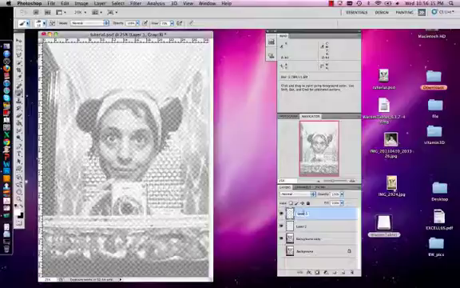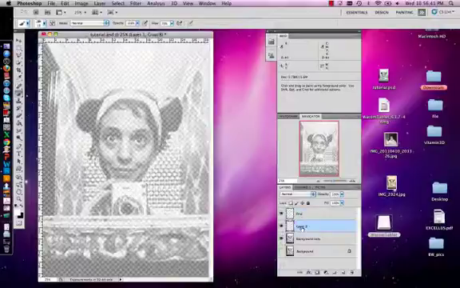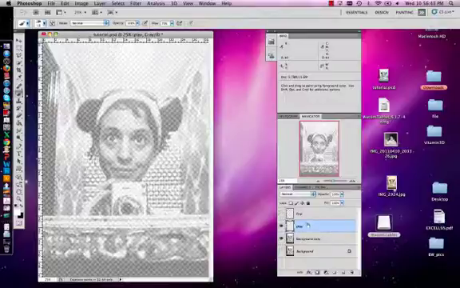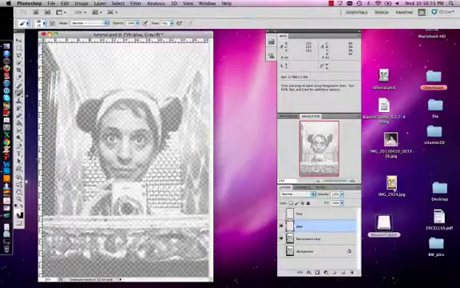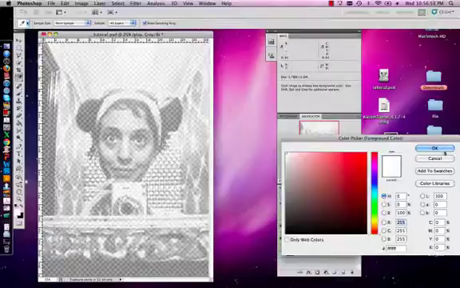Okay, so I'm going to double click on that. I'll call this the final layer. I'm going to call this layer the play layer, and I'm going to turn that off just to be very professional about it. Okay, so we're in grayscale.